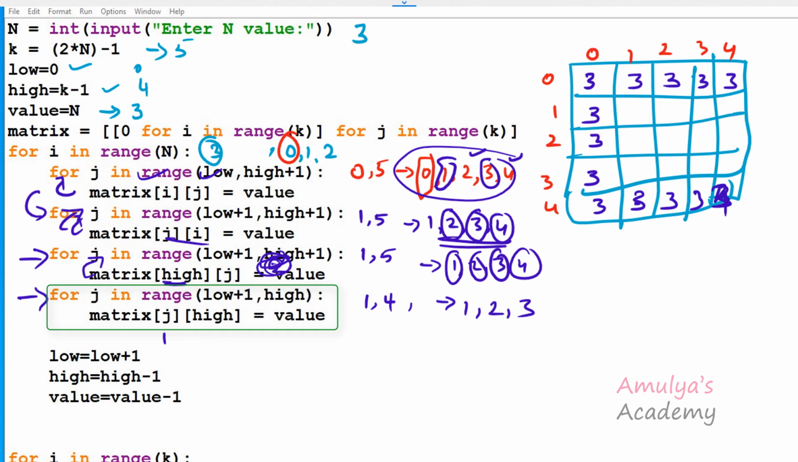Initially j value will be 1, high is 4, 1 comma 4, insert the value. 1 comma 4 is nothing but here. It will insert 3. Next j value becomes 2, 2 comma 4, so it will insert the value here. Next j value becomes 3. So 3 comma 4, it will insert the value here. So now range is over, so it will come out of the loop. So now we executed all the for loop here.